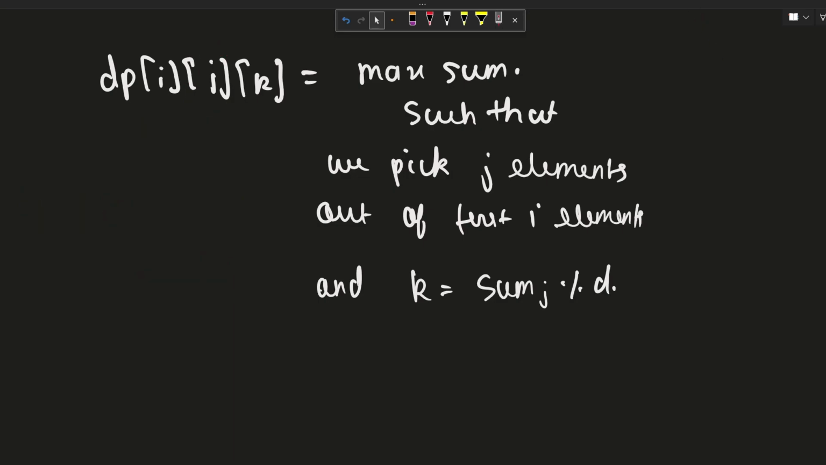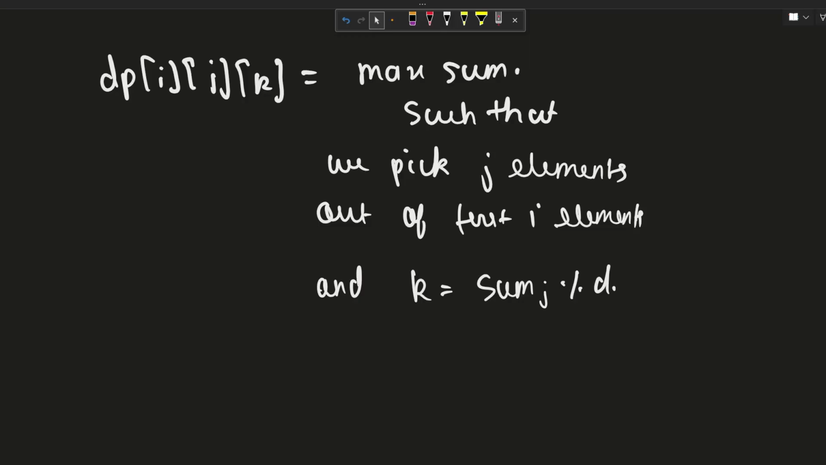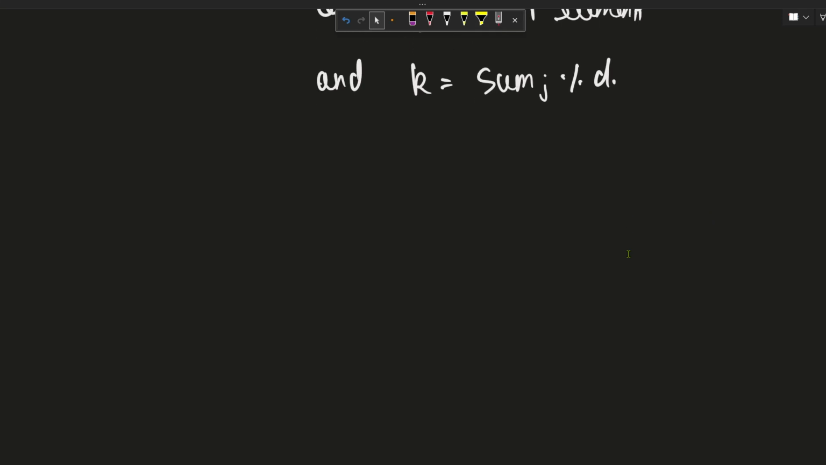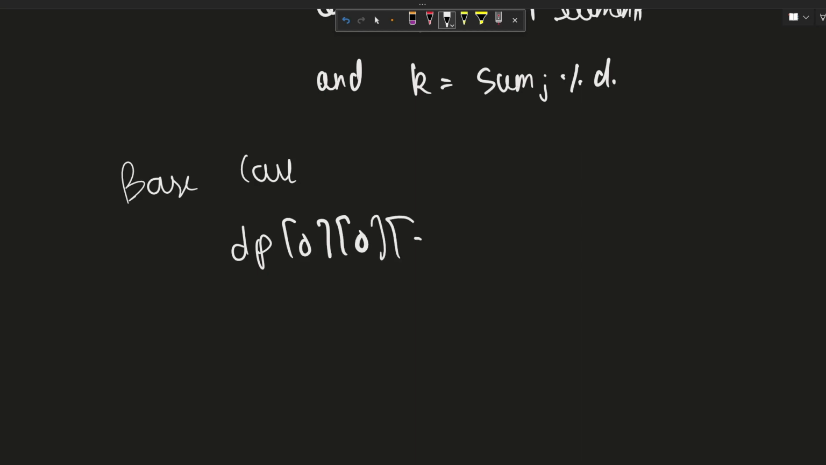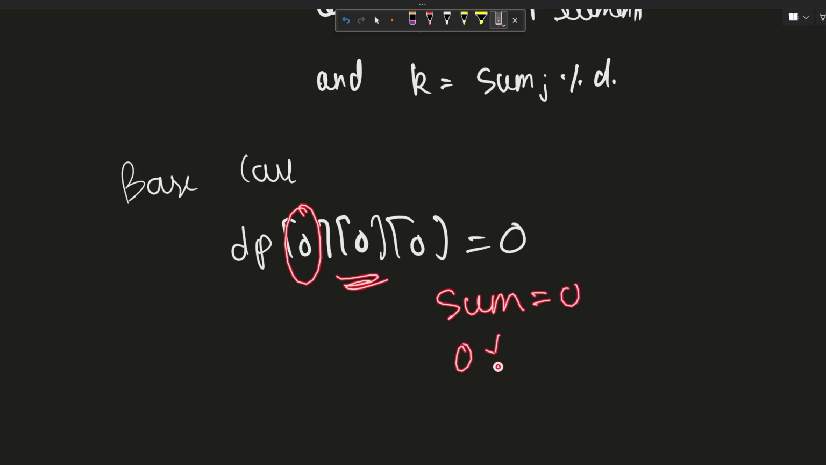So taking forward this approach, based on this analogy, what will be the base case? Simply dp of 0 comma 0 comma 0 equals 0. This just means that we haven't considered any elements, we haven't picked any element, so we'll have sum of 0, right? So again 0 modulo d, which again will be 0, and the sum is then 0.